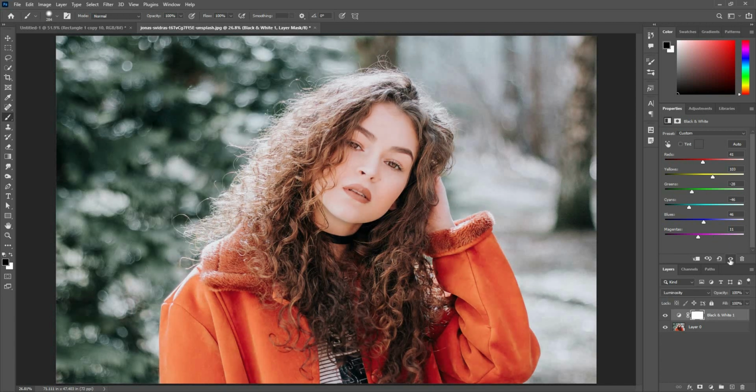So this is before and this is after. A lot of change just by using luminosity.